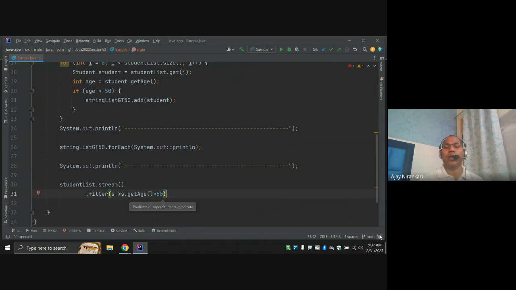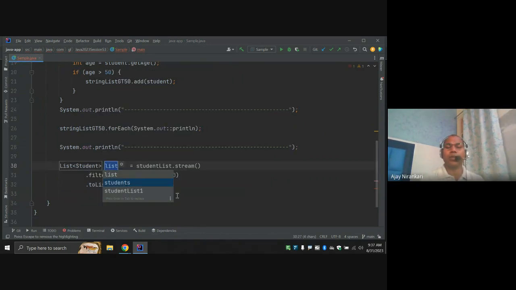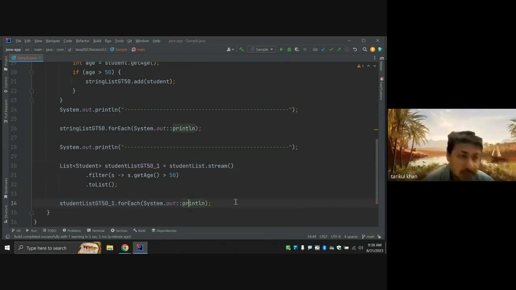And after that, if you want to print for each, or you want to make a list, just say dot toList. Here your student list, greater than 50, right? Okay, and similarly, like here you are printing, here you can also print, but here you can use this list. Now this is the new one, by stream.